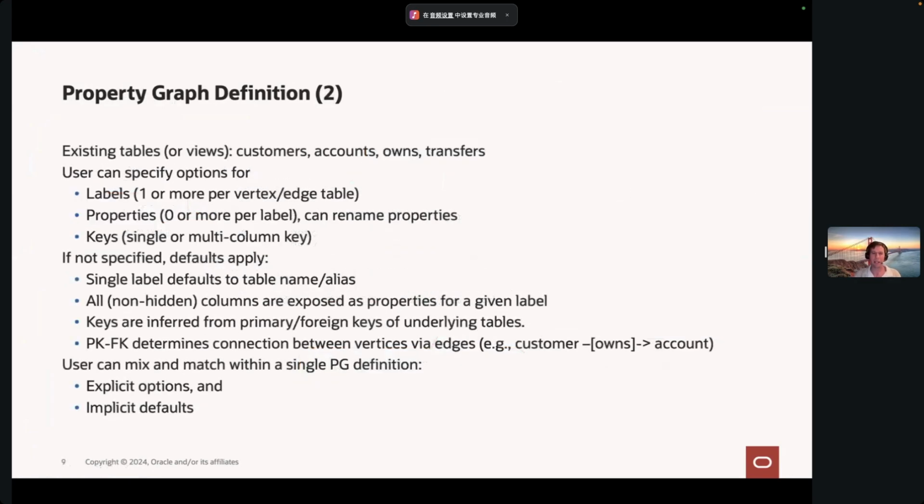This is just repeating what the last slide already said. We can build a graph on top of existing tables: customer, accounts, owns, transfers. The user can specify 1 or more labels per table, and 0 or more properties per label. Each vertex and edge has a key, which is either composite or non-composite. All kinds of defaults apply, so you don't have to specify a key if there's already a primary key in the table that you can use. You can mix and match, using defaults when possible to keep your statements short, but there are always explicit options available too.